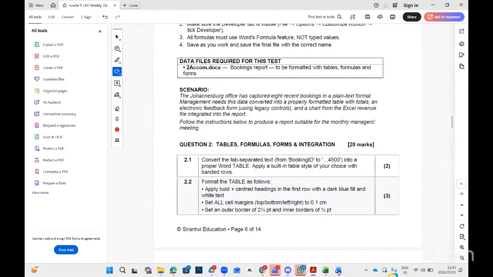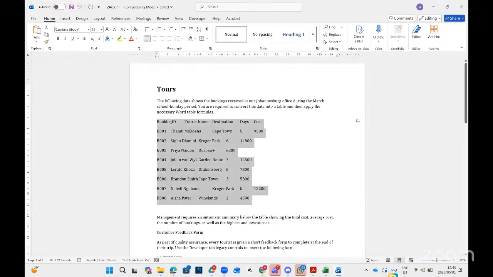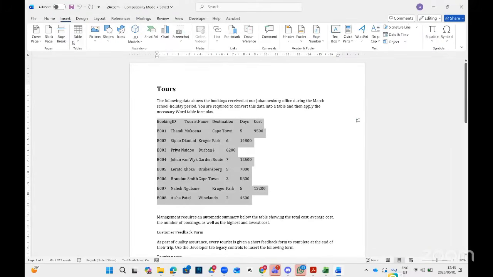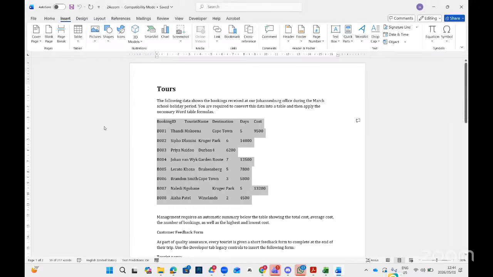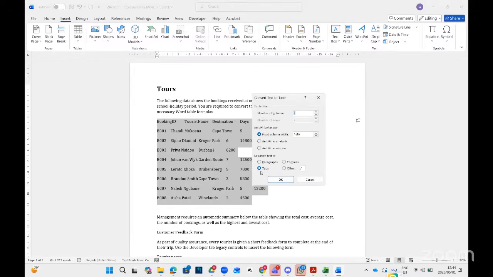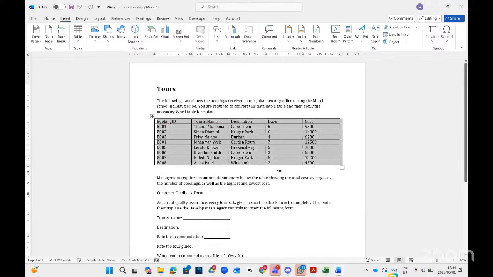And the question says tab separated. That means they are separated with tabs. So we go to Insert, Table, and then you see Convert Text to Table. Then it's separated with tabs, not paragraphs, not commas. Sometimes they can be separated with commas also. Sometimes they can be separated with a slash or any other. And then you click OK.